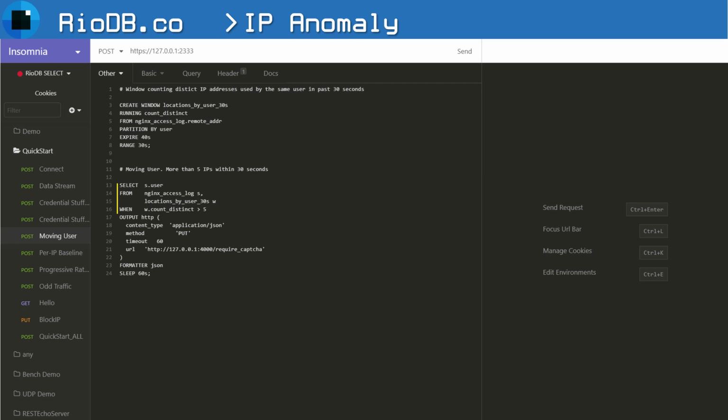Next, we will create a query that selects the user field from the log records, and we will also include the window Locations by User 30S. Our condition is to search for times when a user has connected from more than 5 distinct addresses during the past 30 seconds. This is not a recommended formula, but an example just to illustrate how RioDB works.